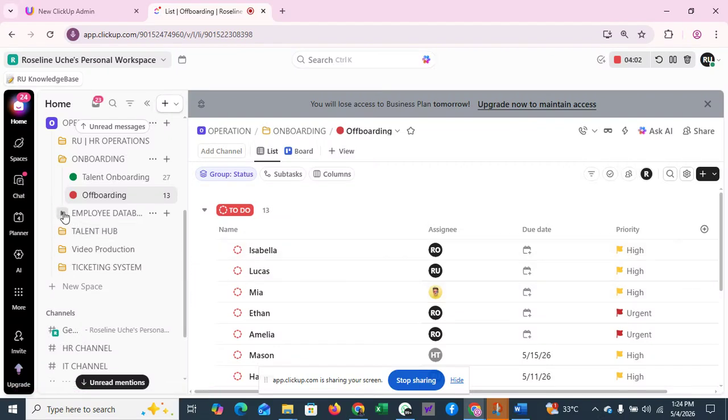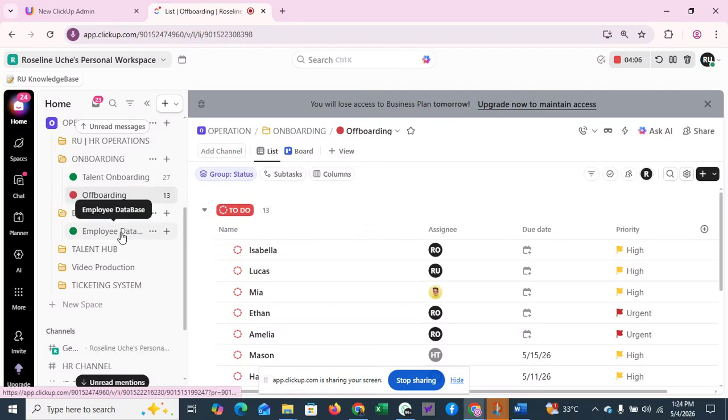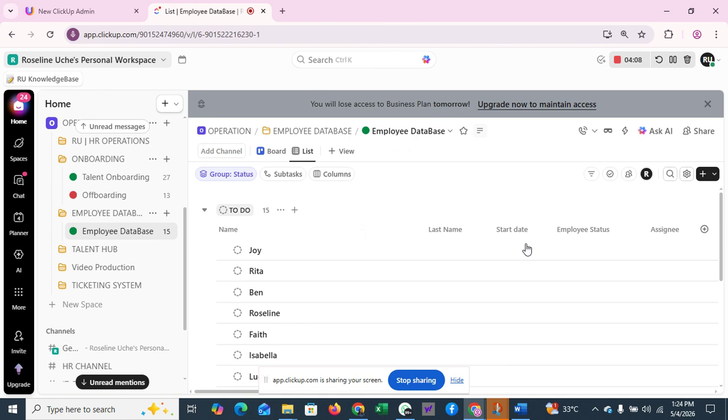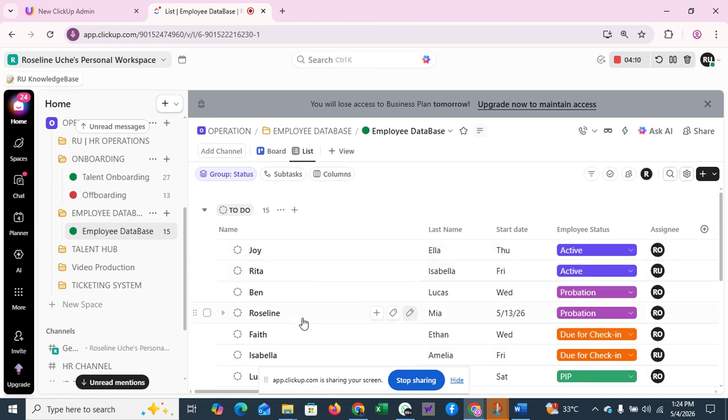In the employee database, we track clean information and clean data of the employee, without checklists, subtasks or any text involved, just strictly their clean data for future reference. Thank you.